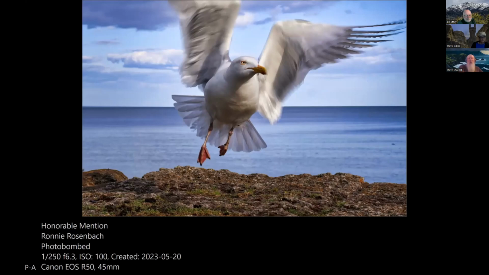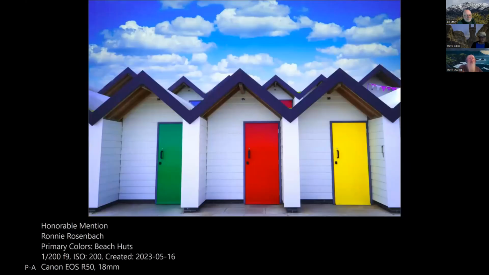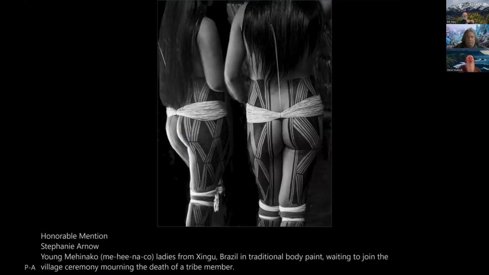Honorable mention. Ronnie again. Wonder where that is. I would guess a British seaside somewhere. Yeah. Me too. She posted that on Facebook when she was on her trip. So I assume it was one of the beaches there. Pretty fun image. Congratulations to Ronnie. I like the cloud. Honorable mention. Stephanie.